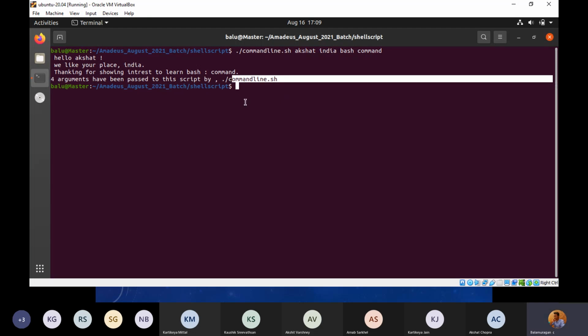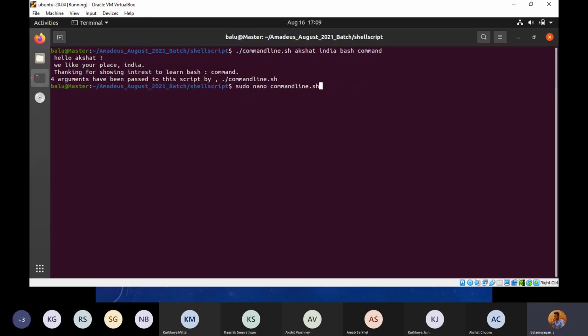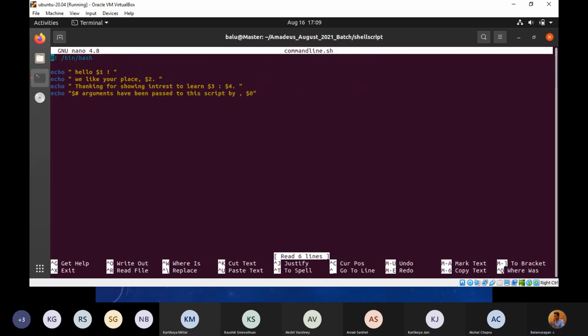Till here everyone understood? You might also have to work on this, then you can understand even better. But still, did you get an overview of shell scripting?